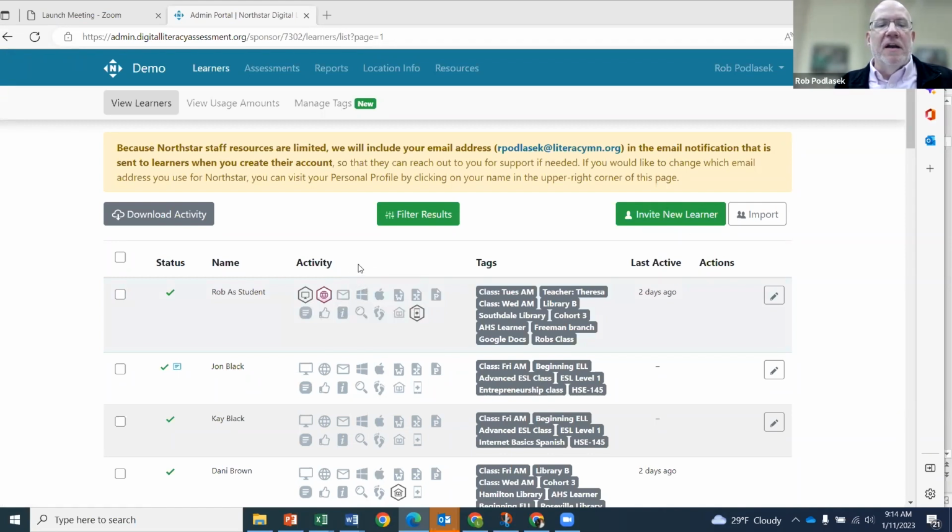If the icon is boxed out and it's black and white, that tells me they took the assessment, but it wasn't proctored. So maybe they took it at 3 a.m. because they were bored. And so they got up, took a Northstar assessment, because who doesn't do that? And they passed it. So now I'm going to say, you know what? Do you want to get a certificate? Why don't you take it again? We'll proctor it and you can earn a certificate.